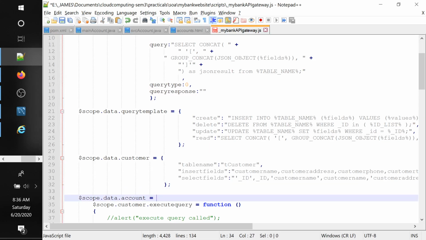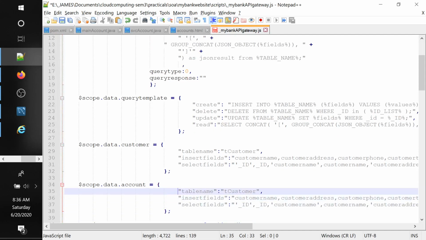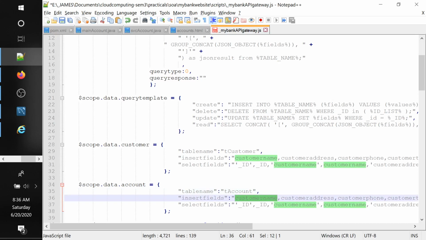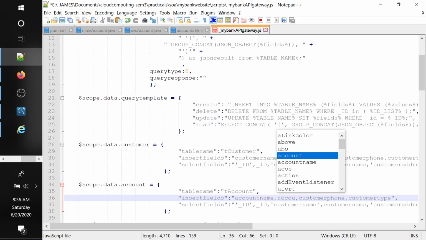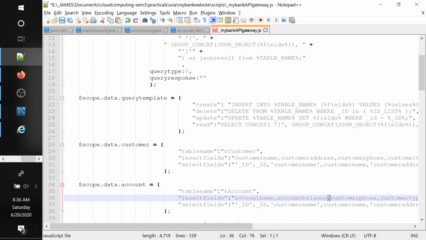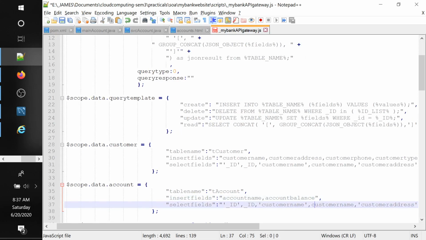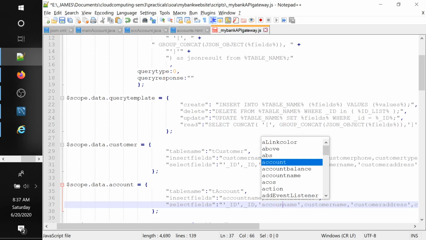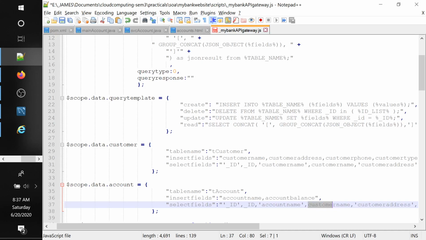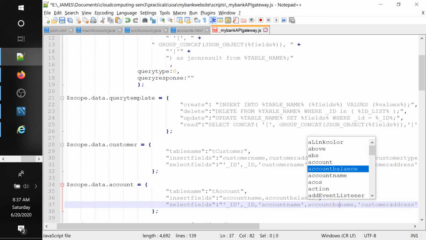The way I'm creating the account front end, in the same way money transfer has to be created. So I will leave that to you. And the insert fields, what are the insert fields? Account name and account balance. Rest of it is not required. It should be between the quotes, remember this. Then select fields, I want to select ID and account name and account balance.